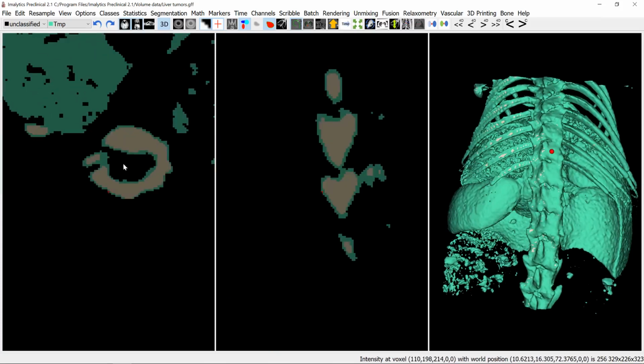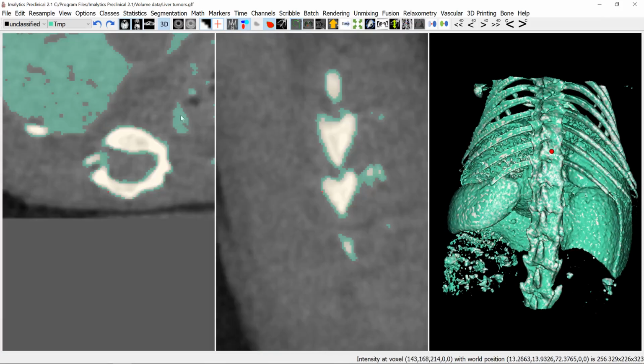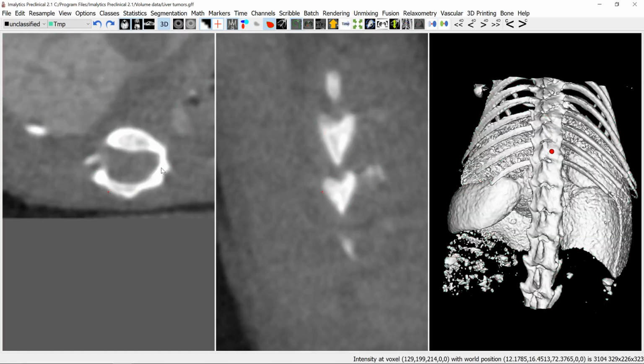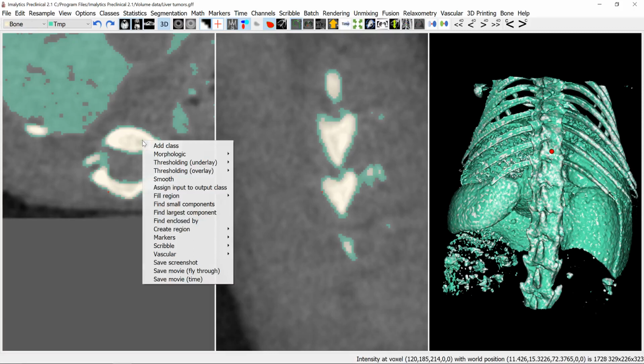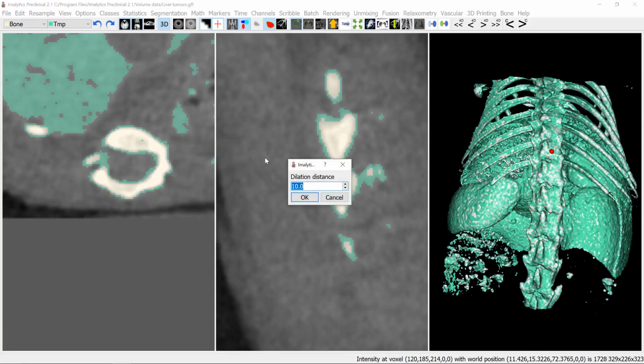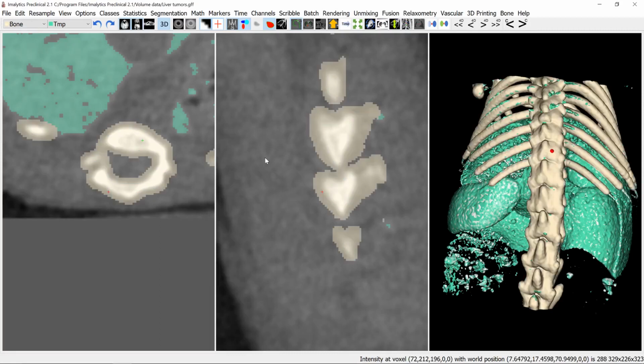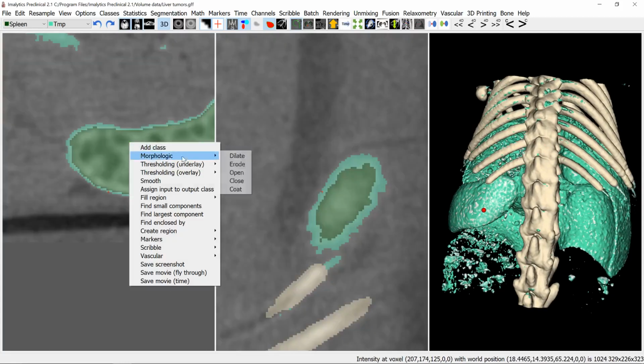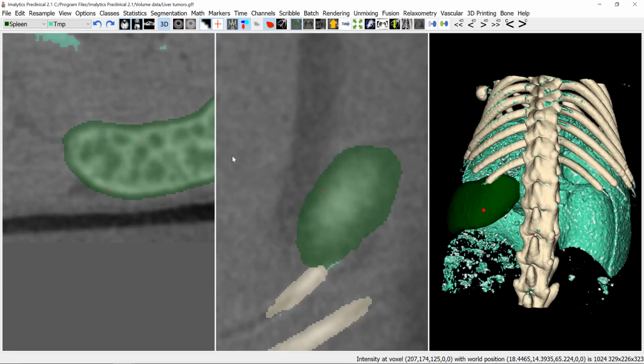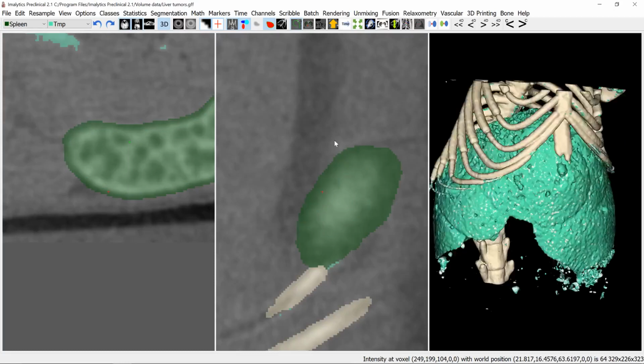And if we look into the spine here, you see that we have the green voxels now around the spine, because in the underlay there is a gradual transition of intensity from bright to the soft tissue gray here. But we can perform a morphologic dilation by 3 voxels, for example, to catch those voxels here. The same for the spleen, we do a dilation by 3 to catch the stuff around the spleen.